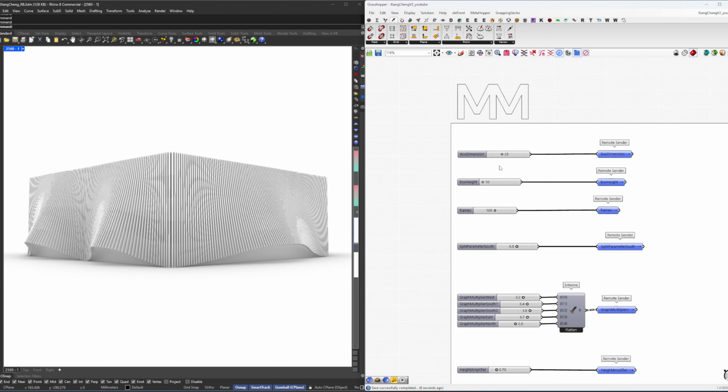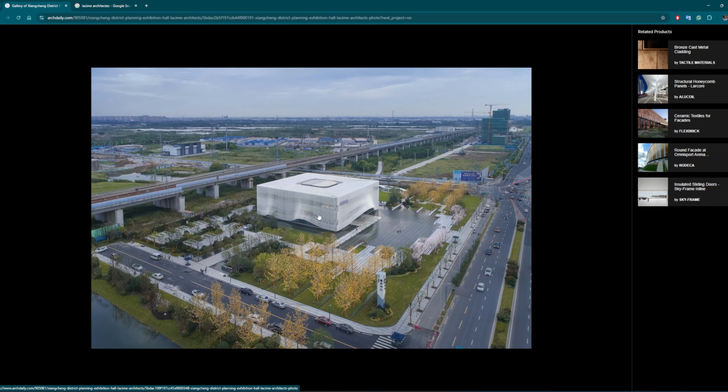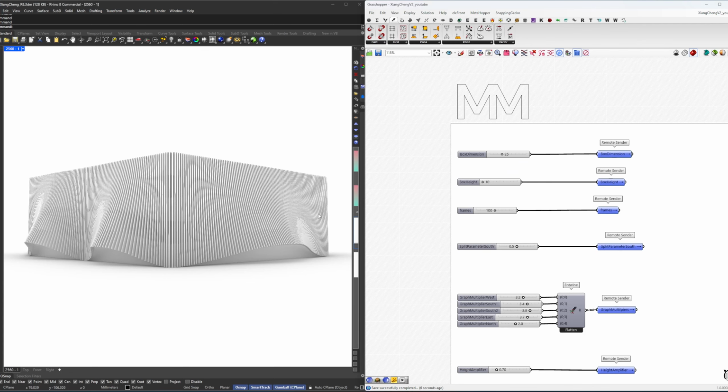Welcome to Mr. Metric. The building that we have in front of us today is this exhibition hall, which is part of the XiangCheng urban planning. This building is located in China, in Shaosu. I hope I pronounce it in the right way. And it's made by Lacime architects. The initial shape of the building is a box, and there's a sort of organic curtain that's wrapped around this box. And especially that's the one that we're focusing on in today's video.